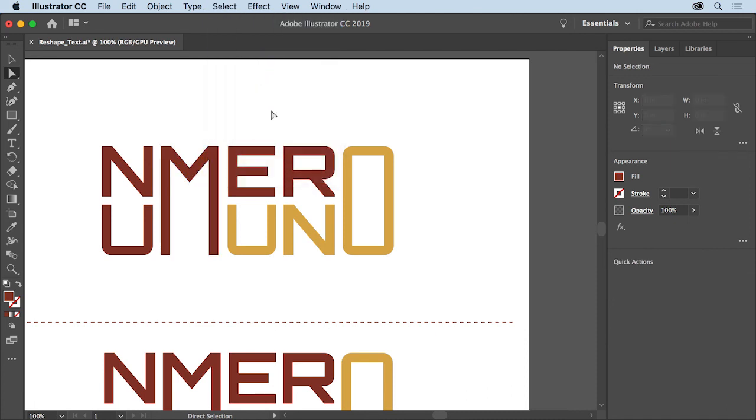There are a lot of ways to be creative with text in Illustrator, including reshaping letter forms. Now that you know how to create outlines from text and reshape it, you can create some really creative text for a logo or any other design element you can think of.